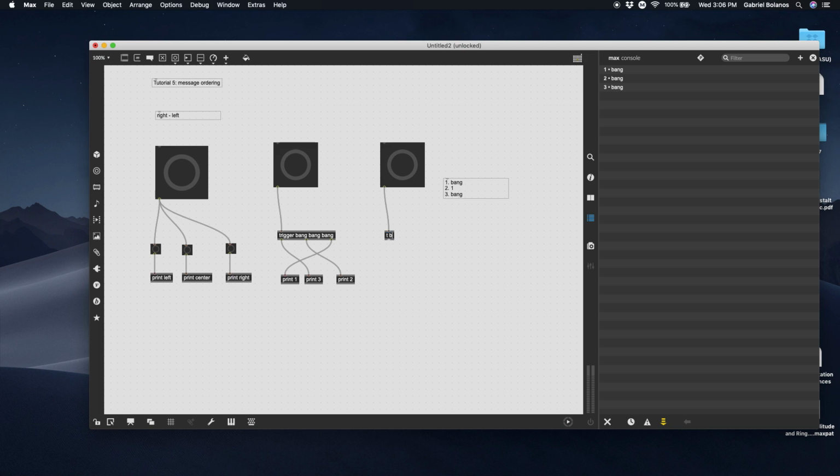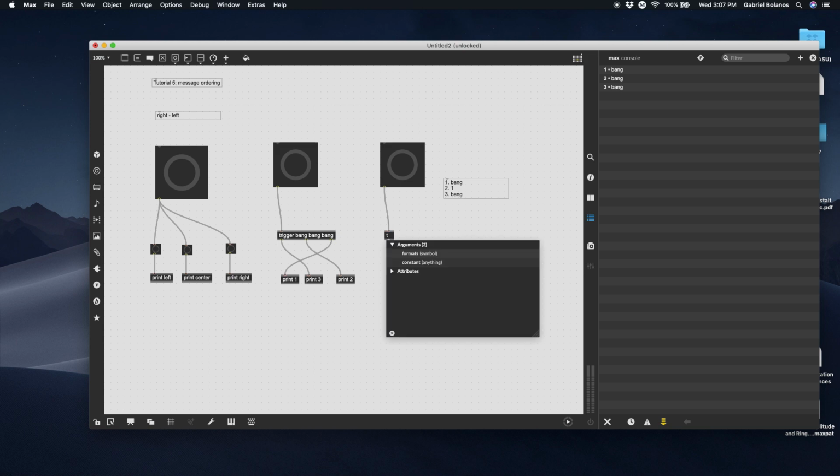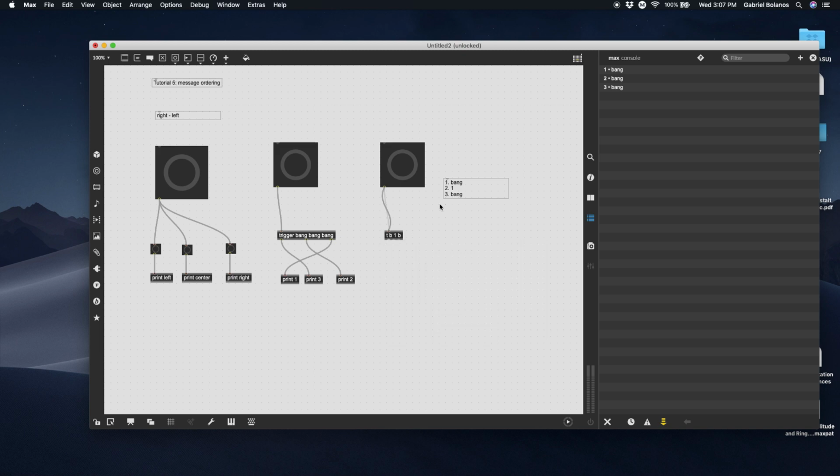So remembering that it's right to left, we want the rightmost argument to be bang. We want the middle argument to be a 1, and we want the leftmost argument to be a bang. This means that when this receives something, anything, it'll send a bang out of here, it'll send a 1 out of here, and then it'll send a bang out of here. And just to demonstrate, I'll connect these print objects again.